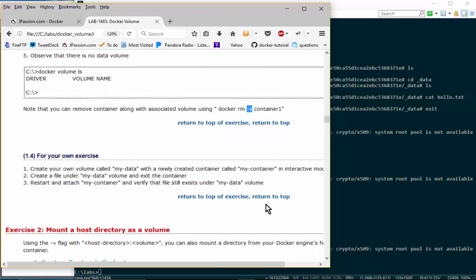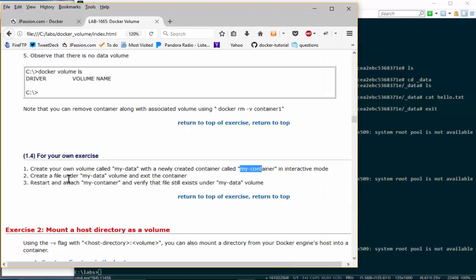Okay, so I'm going to let you do this exercise, and I ask you to do this for your own exercise as well. Create your own volume called my data with a newly created container called my container in interactive mode, and then create a file under this my data. You can touch it, or you can echo some contents into a file, and then you exit the container, restart and attach my container, and verify the file still exists under my data volume. So basically repeating steps 1.1, 1.2 and 1.3 using your own data. I'll give you about 10 minutes to do 1.1, 1.2, 1.3, as well as 1.4 for your own exercise.